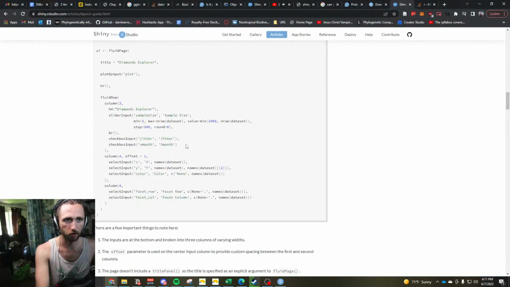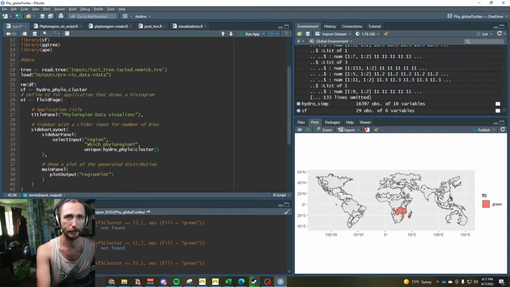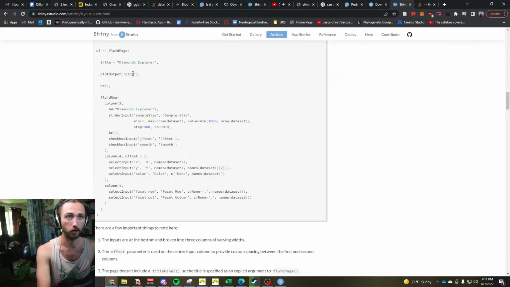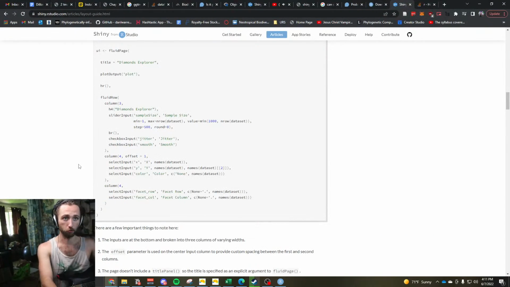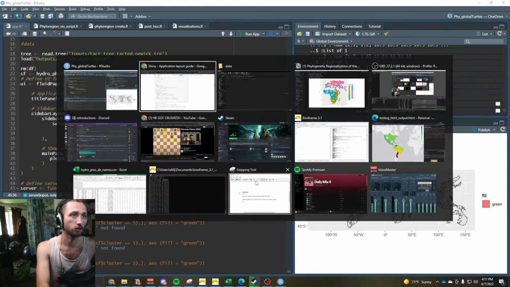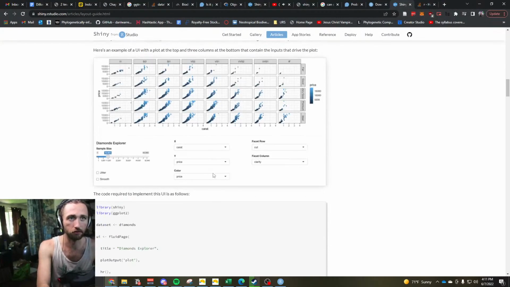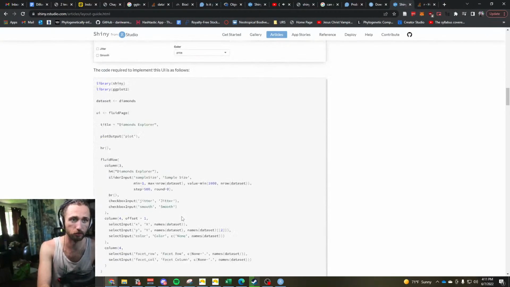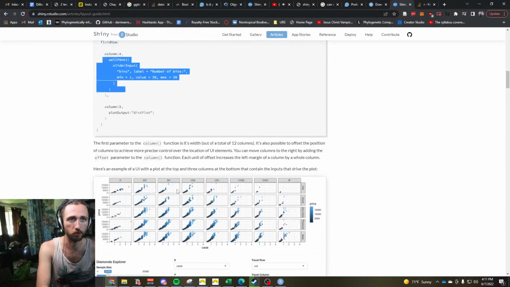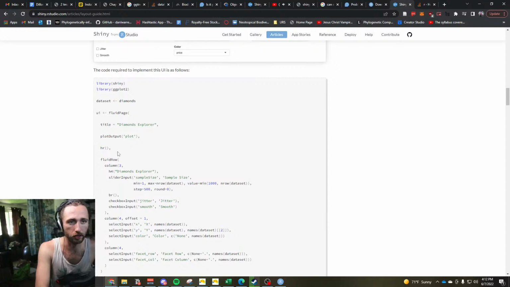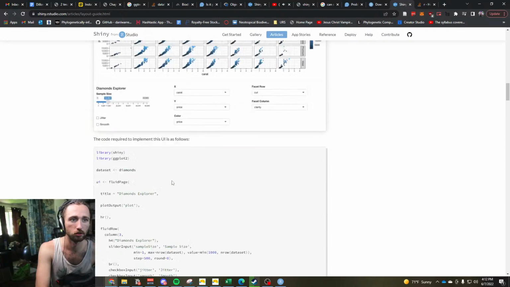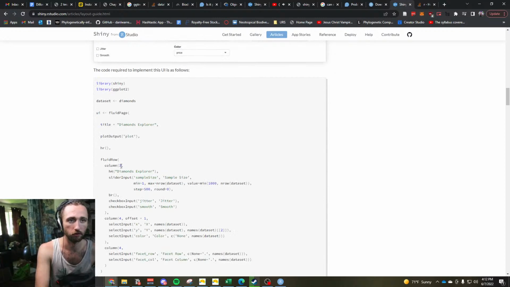So do they still have sidebars? No, they have fluid rows. So this one makes a UI, a fluid page. Within there we've got the title panel. We have the plot output, which is displayed as this plot output. Plot output plot. So this was just saying it's plot output in the plot. HR, no idea. Diamonds Explorer. Okay, so this makes this.